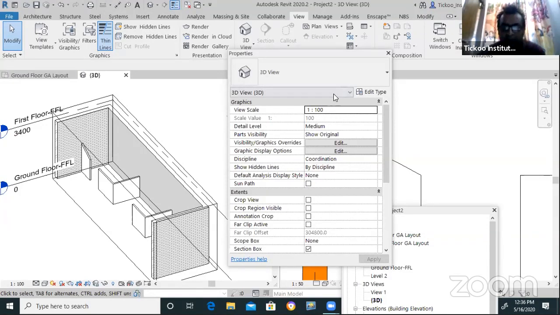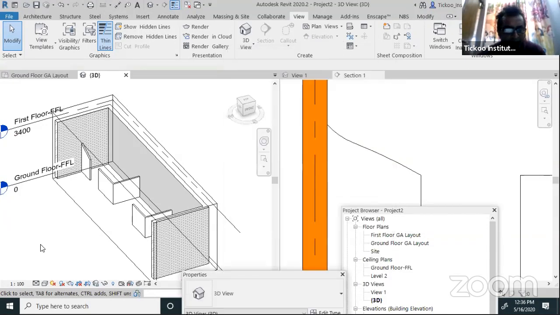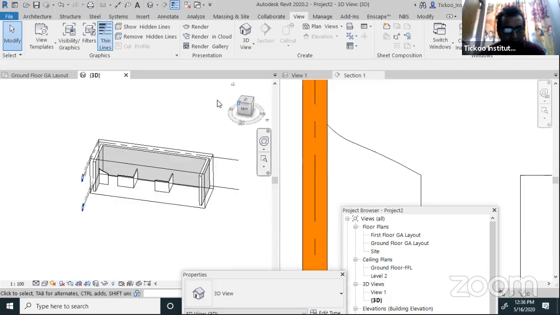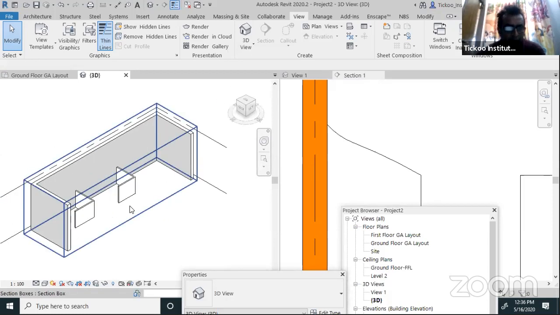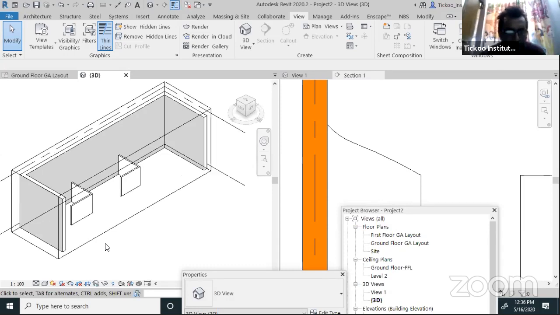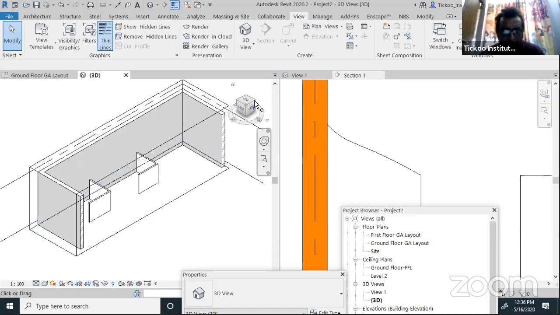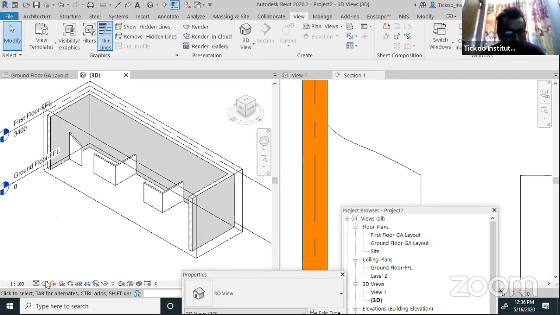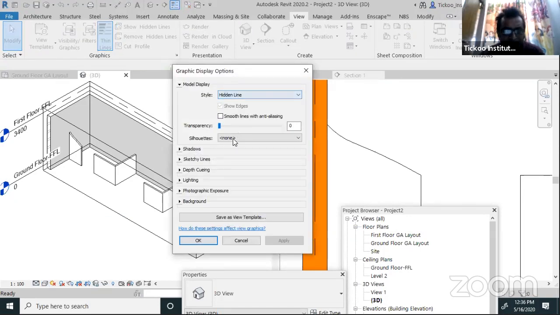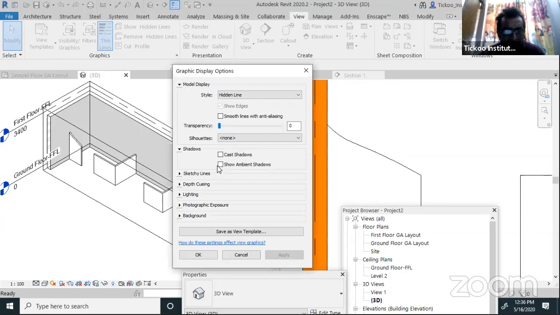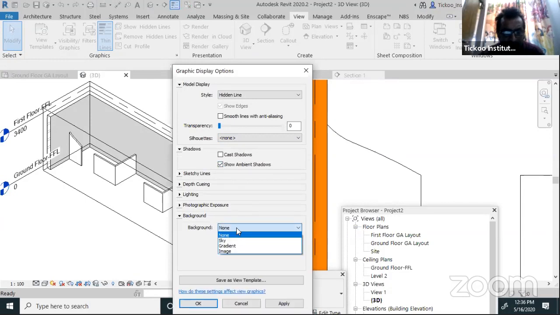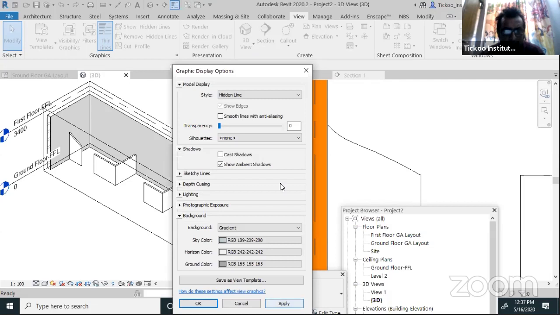This is the view that I would be looking for, a better view of my project. In order to visualize it better, now you can see the sections of the wall, which shows it to me in a better position. I can always have the graphical display option, go with the shadows, probably with the ambient shadow and the background. That's my favorite one. And I can always go with the shaded option and see how it works.